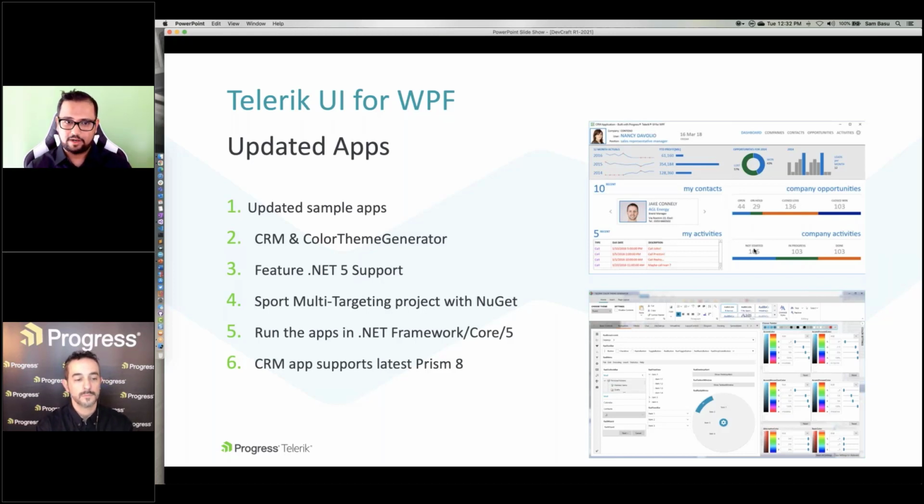So these 2 are full-featured WPF apps, and where we ship it, we give you full .NET 5 support, and it has multi-targeting, so it will get the right NuGet package based on wherever you're running it on, .NET Framework, Core, or .NET 5. And we also use the latest Prism 8 if folks are still using MVVM with Prism. That's all there for you to use as well. So take a look at any of these source codes.